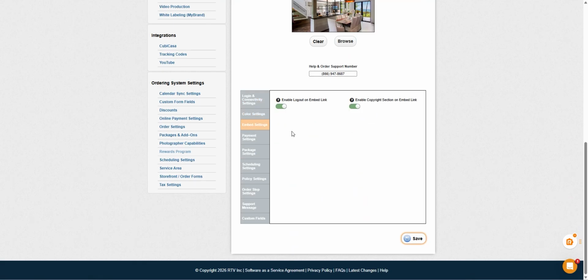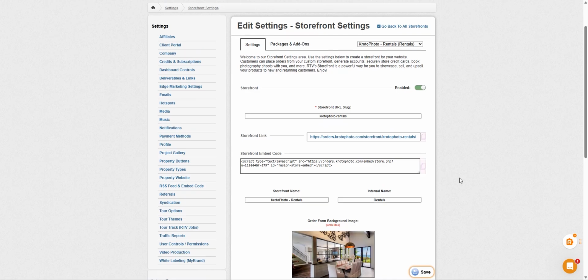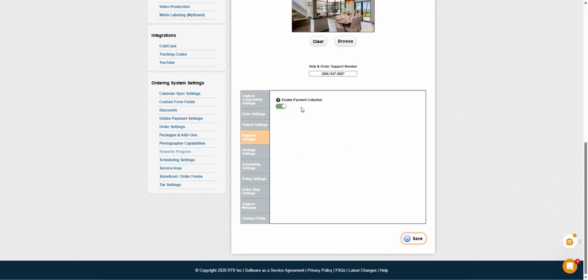On the embed settings, you'll have the enable logout on embed link, and then the copyright section on embed link. So this is specific to if you're using this embed code here. For the payment settings, if you would like them to be able to pay you directly on the storefront, you can enable this, but if you do not want them to be able to pay up front, toggle this off, hit save, and then they will have to pay later, such as a pay to download situation.